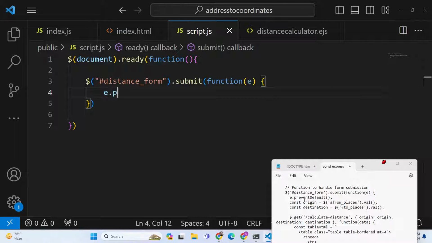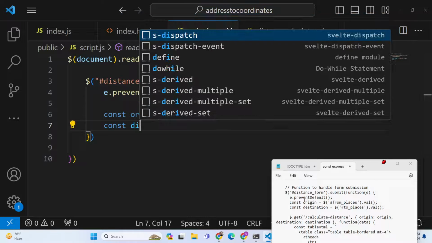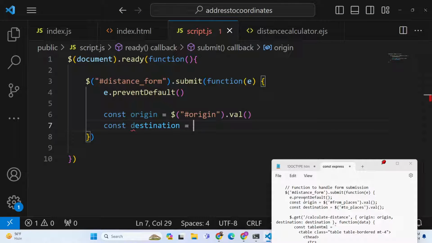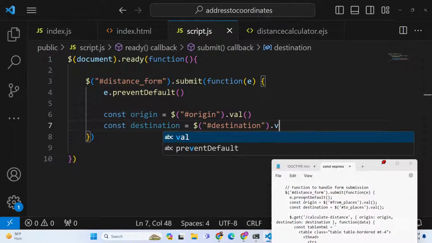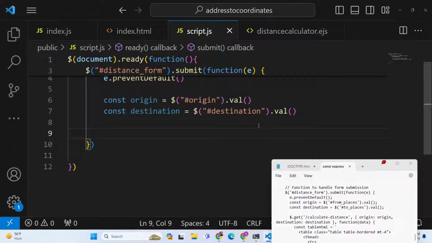So we can first of all prevent the default behavior of the form, e.preventDefault, and then we will get whatever values the user has written using the ID, origin.val and destination. So we are getting these origin and destination from and to values, and here we will actually make an AJAX call to the backend API in Express.